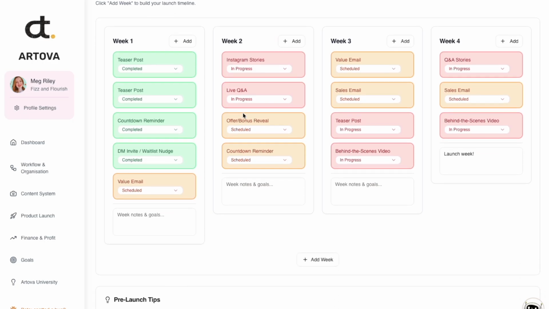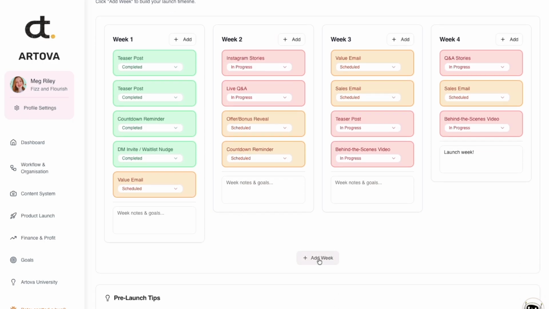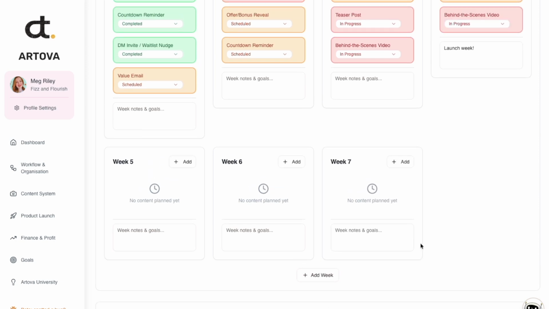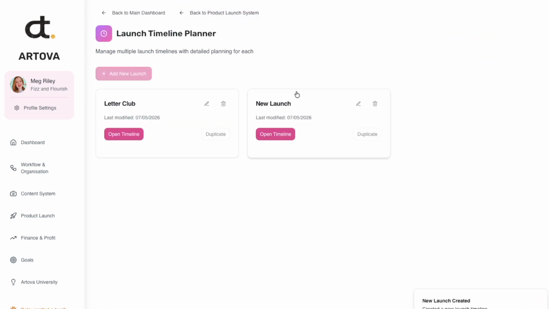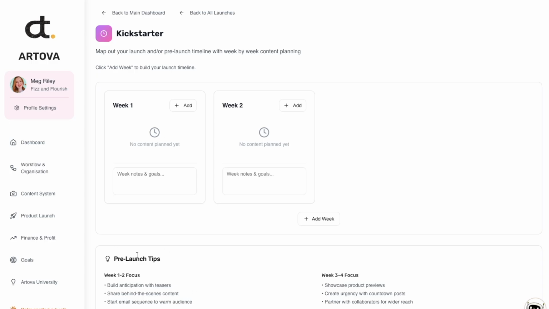So to add a new week, you just click Add New Week at the bottom, and you can add as many as you want. So to create a new launch, just click Add New Launch, and you can edit the title here. You can duplicate, delete, and open your timeline. There's also some tips at the bottom which can just help you get started, or you can talk to Tova over here and tell her what it is you're planning and she can help you with where to start.